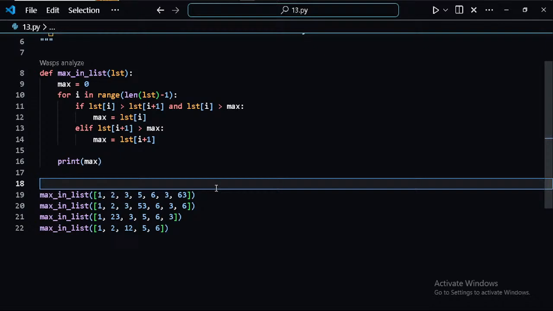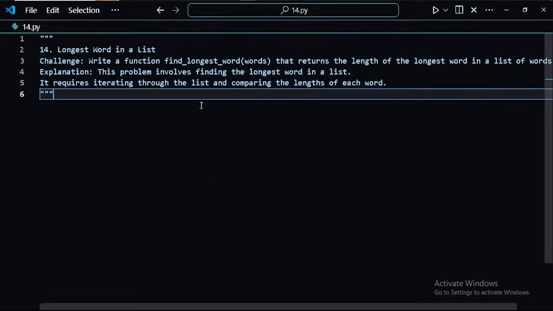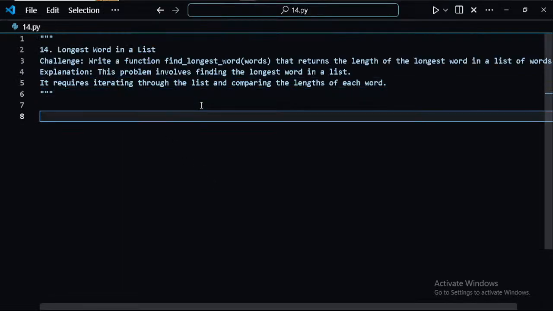So let's go to 14. I think we've done the longest word in a list before. Yeah, I think we've done this before. Let me see. Okay, not really.